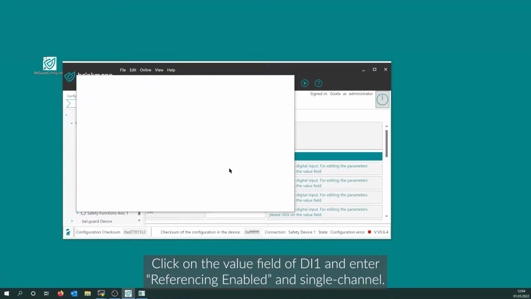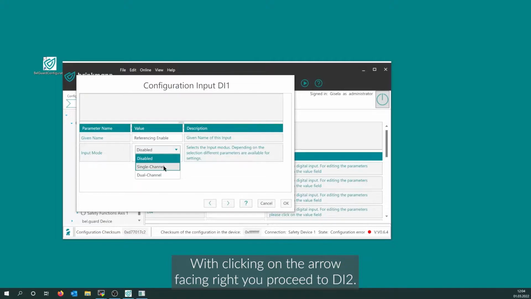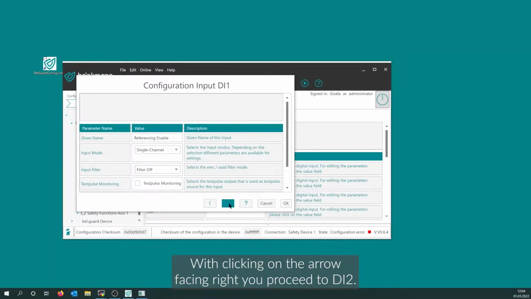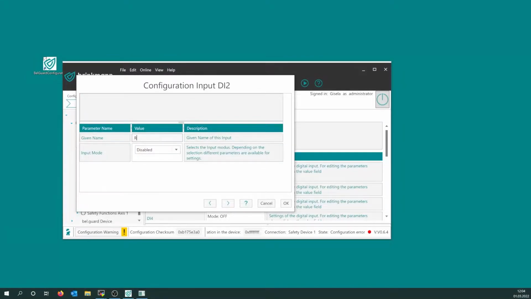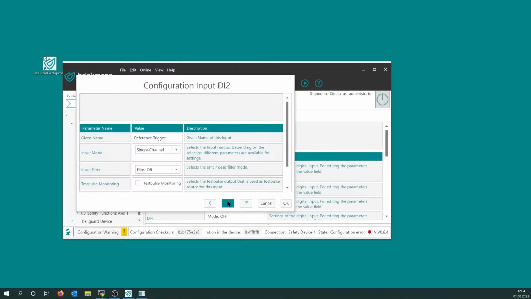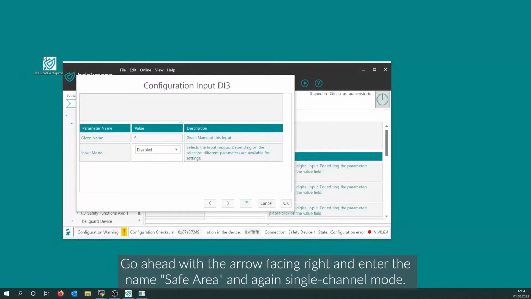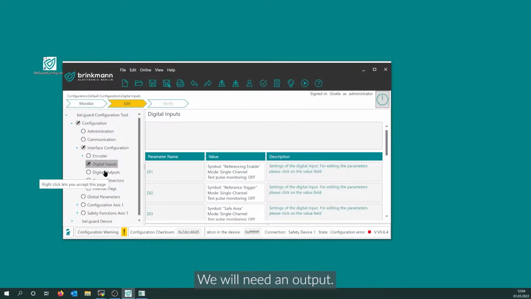Click on the value field of DI1 and enter referencing enabled and single channel. With clicking on the arrow facing right, you proceed to DI2. Please enter the signal name reference trigger and again single channel mode. Go ahead with the arrow facing right and enter the name safe area and again single channel mode. Exit with OK. We will need an output.